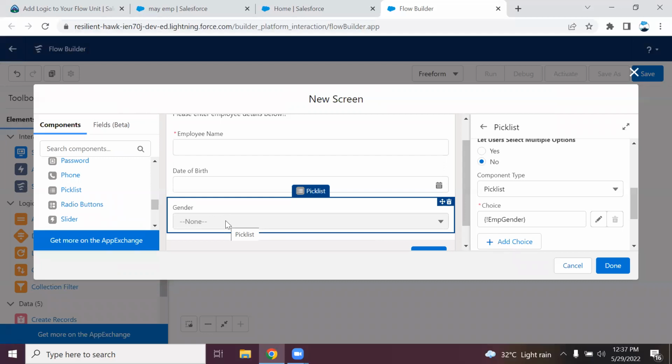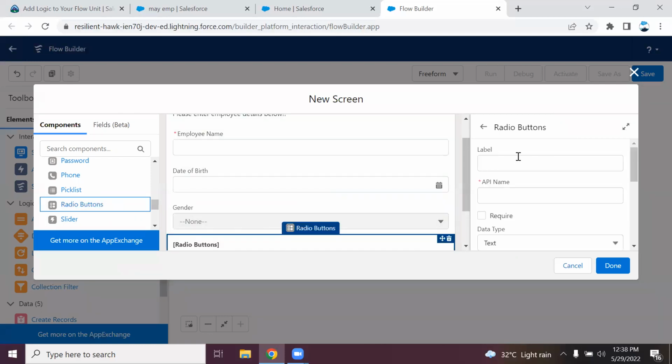Okay. So for the pick list, we have two options. Either you can display in this drop down option, or you can use the radio buttons option as well in order to display the values. So I will use this radio button for the country pick list.